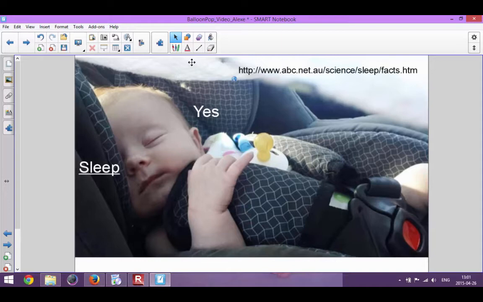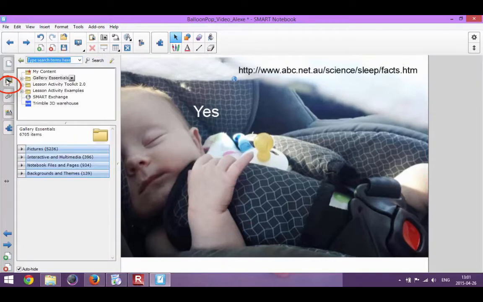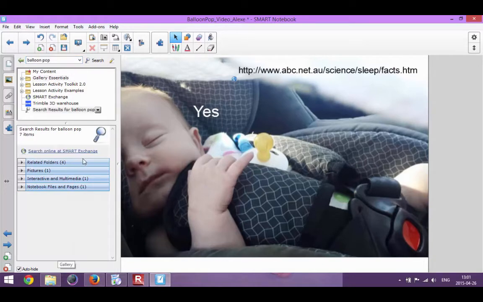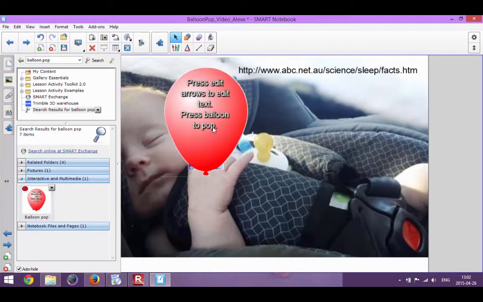To get it, you go on the Smart Notebook Gallery and search for Balloon Pop. You then click on Interactive and Multimedia. Here is our balloon. You can add the balloon to the slide by using the drop-down menu here and clicking on insert, or you can just drag it where you want it on your slide.